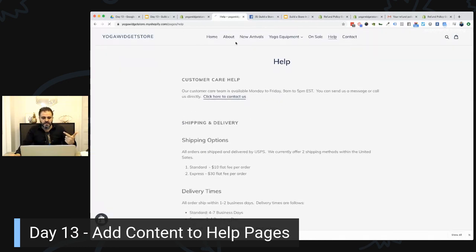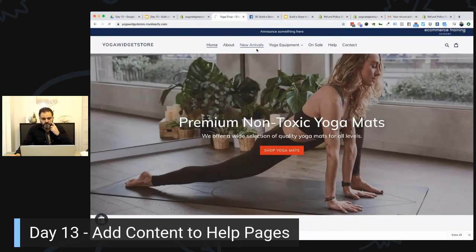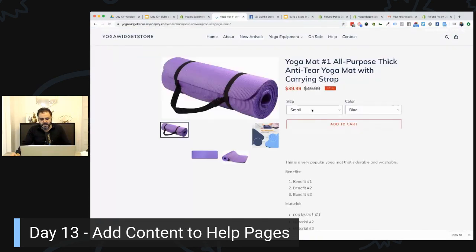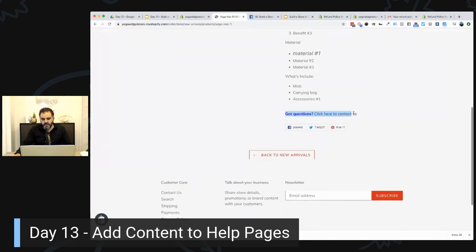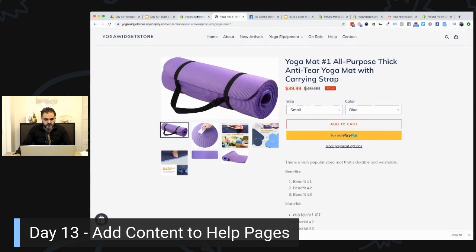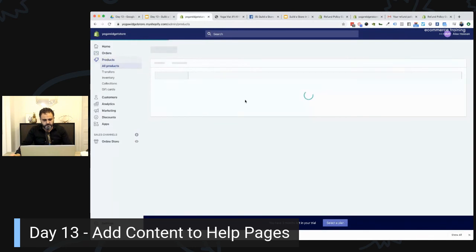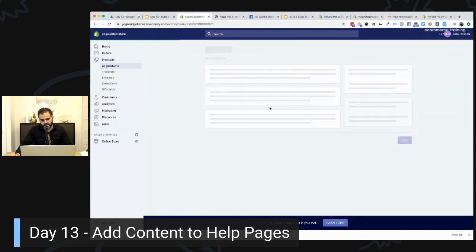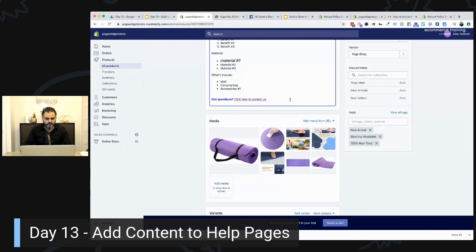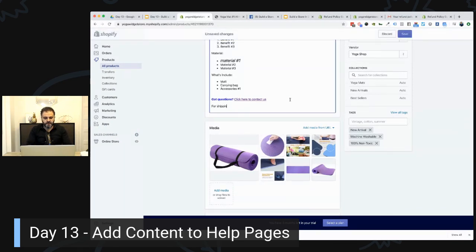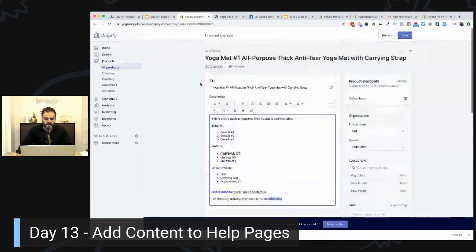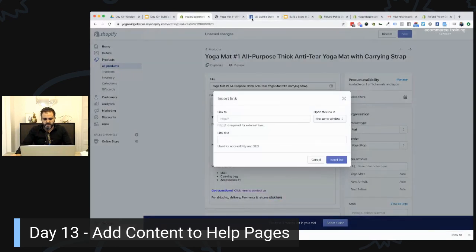Now, there's another thing I want to mention. Whenever you're browsing, let's say I'm going to go to a product page, I always make it a habit of adding a link right here. For example, I say, got questions, click here to contact us. But then I would do this also. That's also another trick. So I go to the products page, I'll go to one of the products, and then let's say for shipping, delivery, payments, and returns, click here. So at least if people have questions about that, then all they do is go directly to your help page.